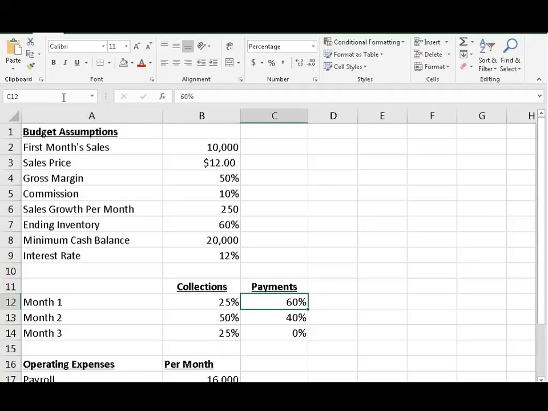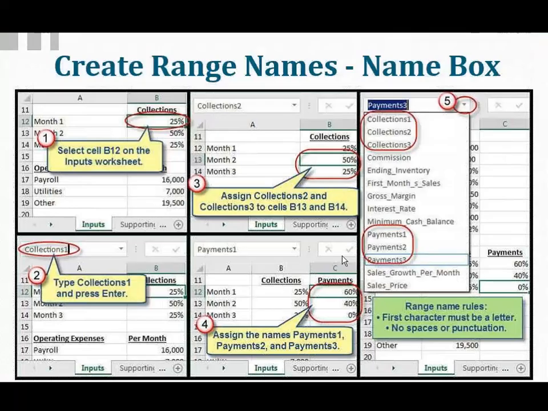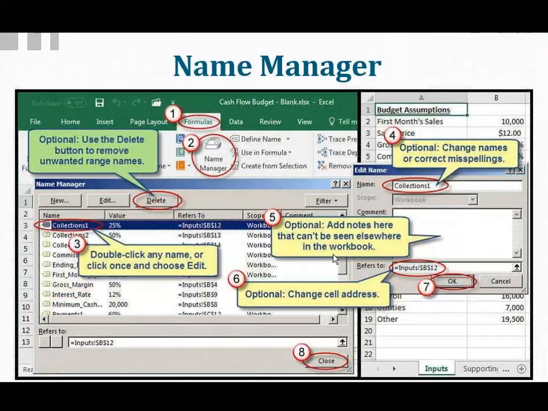With regards to payments, we can say Payments 1, Payments 2, Payments 3. So whenever you assign a name in Excel, you may at some point need to change that name or edit it in some fashion. And here's how we'll do that.